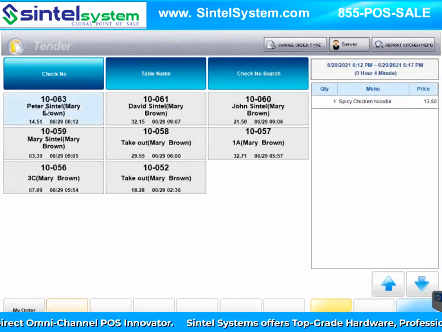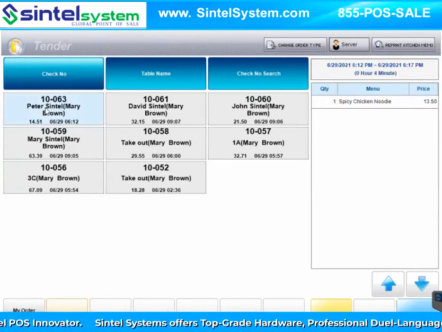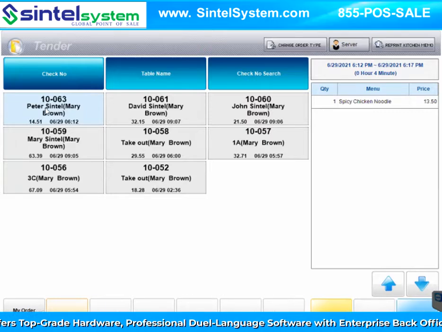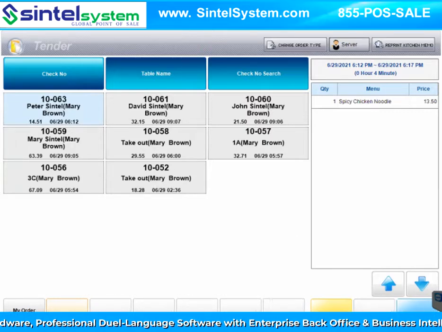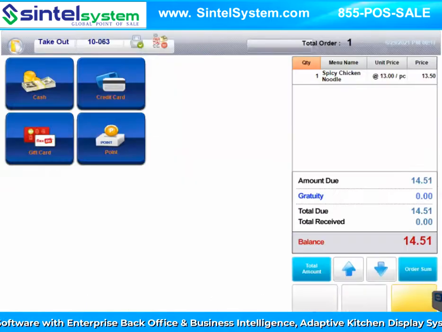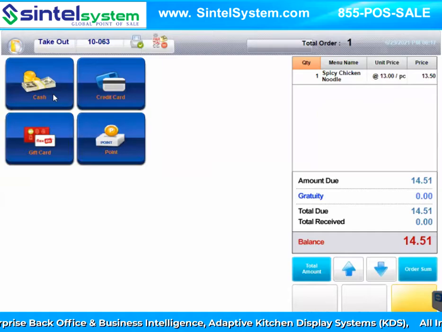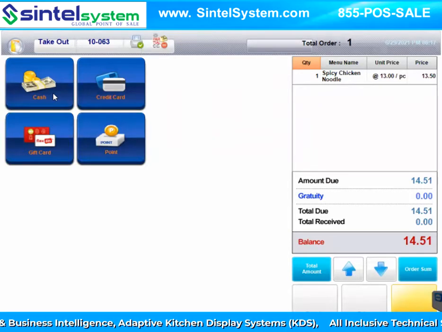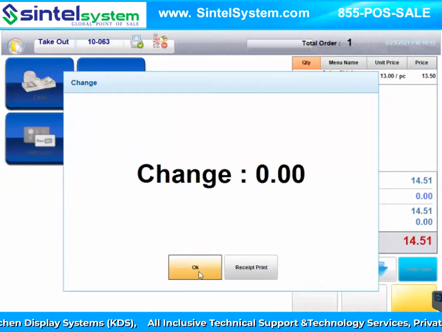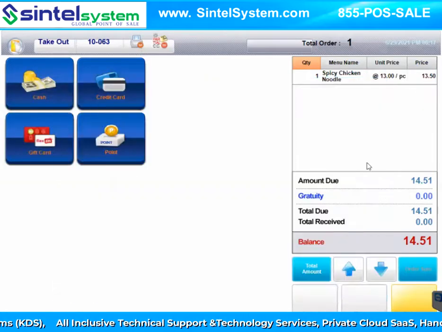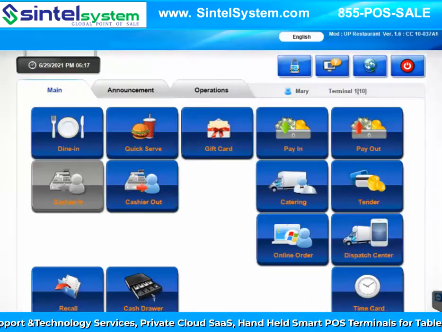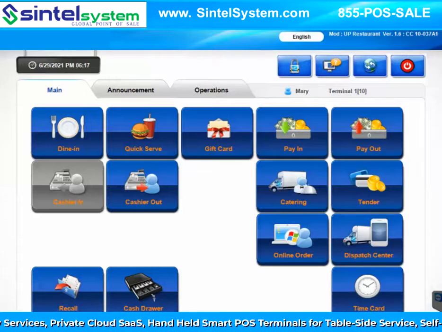I see ticket number 3. I see that order for Peter is here. Peter comes to pick up his order. We're back here on the tender screen and can charge him. So now we're going to tender that order and select the payment method, cash or credit card. Now the order is out of the tender screen. Close. We're back at the main screen now.